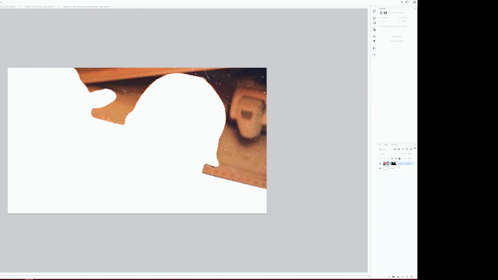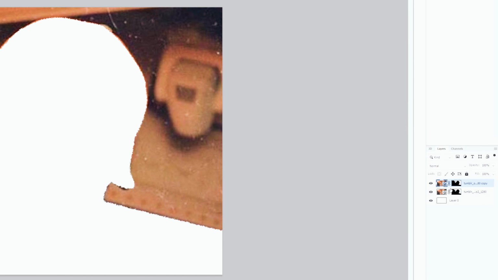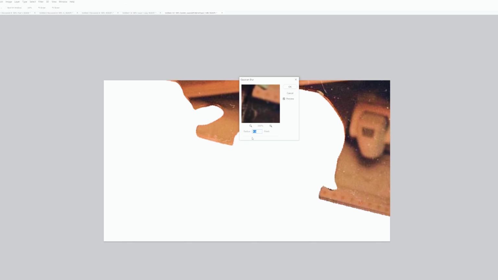We're going to just Ctrl J on that, and we are going to click the bottom layer, Ctrl T, drag it down a tiny bit like so. We're going to press OK, and now we're just going to come over to filter. We're going to come over to our blur, and we're going to add a Gaussian blur.